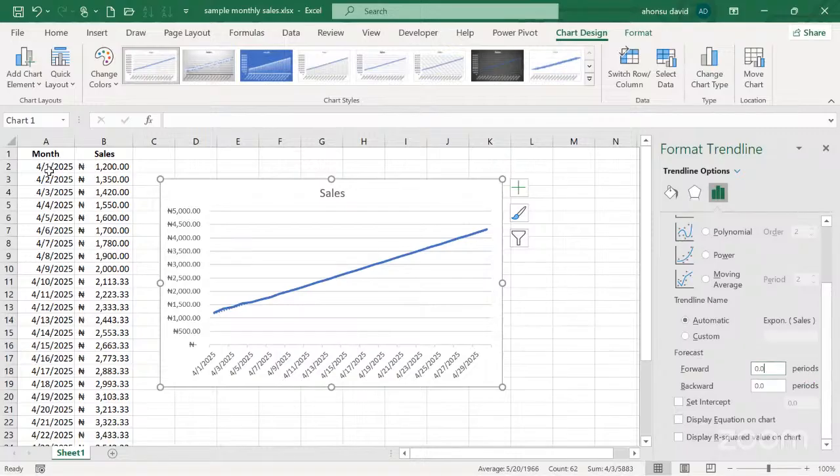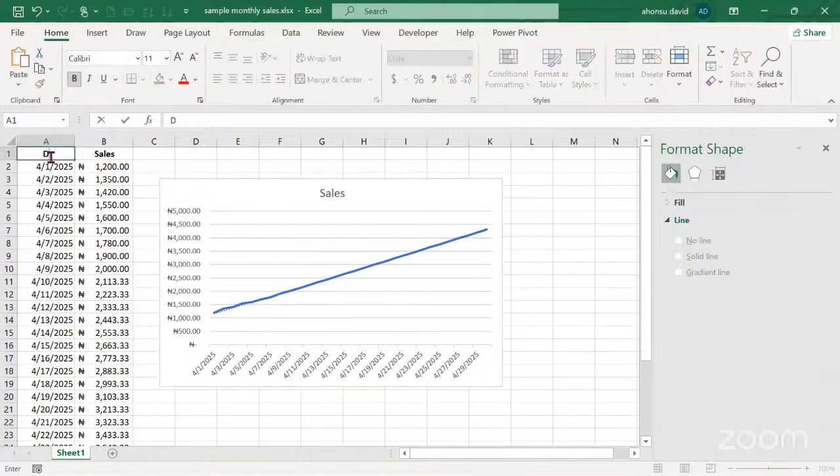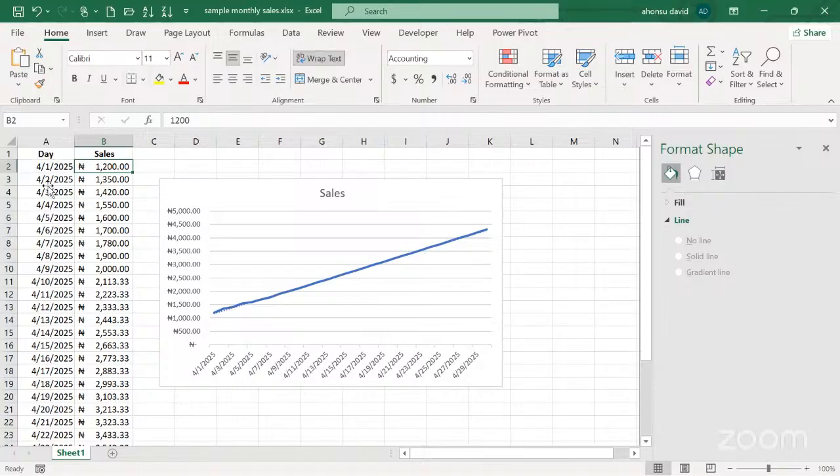So we know that this is supposed to be day, this is supposed to be day, this is supposed to be day. One second, please. All right. Let me remove that. Okay, so we are good now. This is supposed to be days. All right, so these are days of the month.